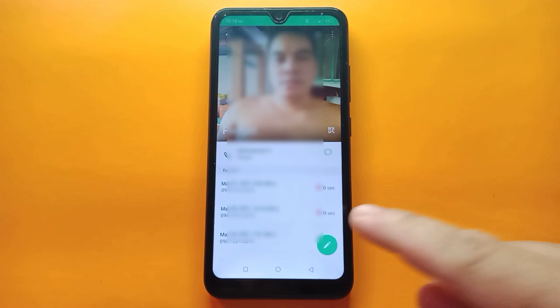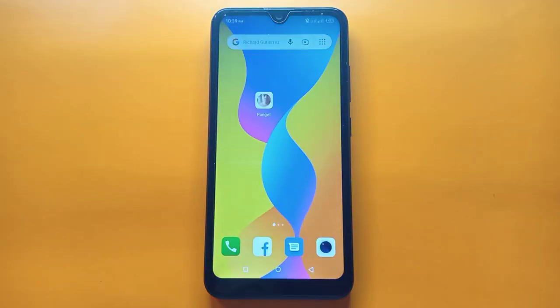And okay guys, that's it. We have successfully added the contact widget to your itel S15 mobile phone.